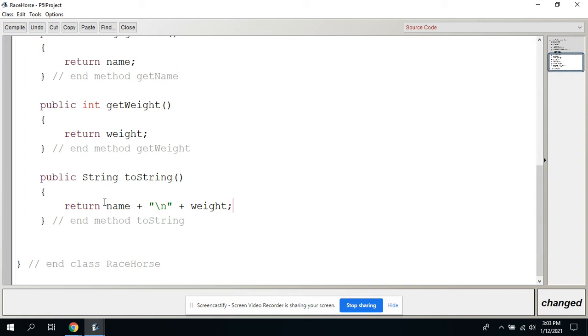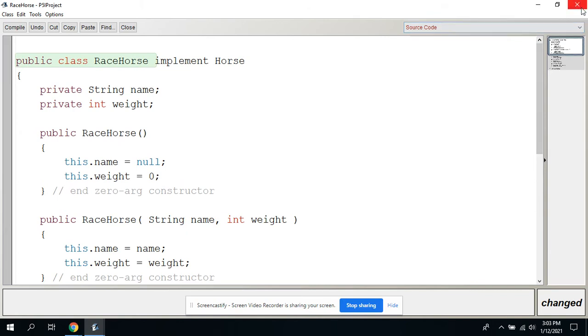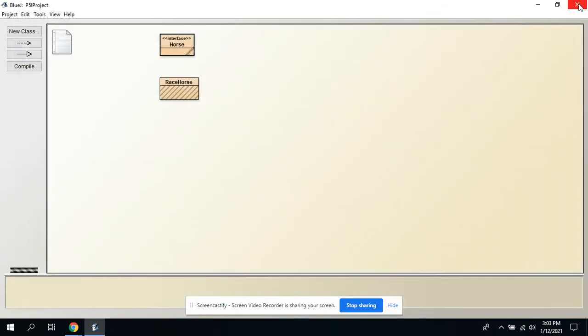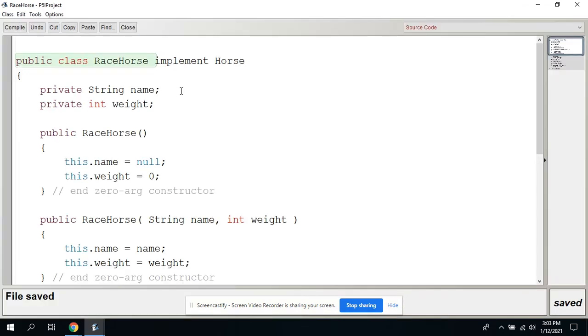Okay, so that looks good. So we got that done. So I think we're good on this racehorse, because we can't make horses. That's an interface. Oh, you know what we forgot to do? Compile, implement horse. It doesn't like that.